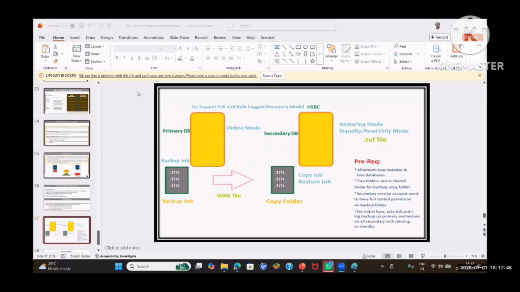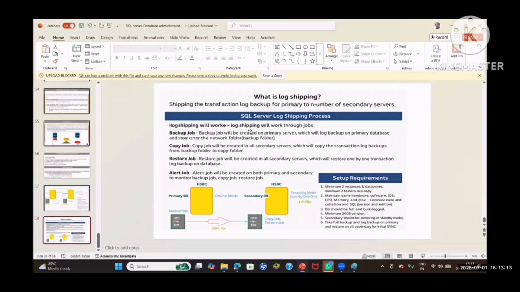How will log shipping work? Log shipping will work through jobs. What are the jobs? Backup job, copy job, alert job, and restore job. Three jobs will be created when you configure log shipping.